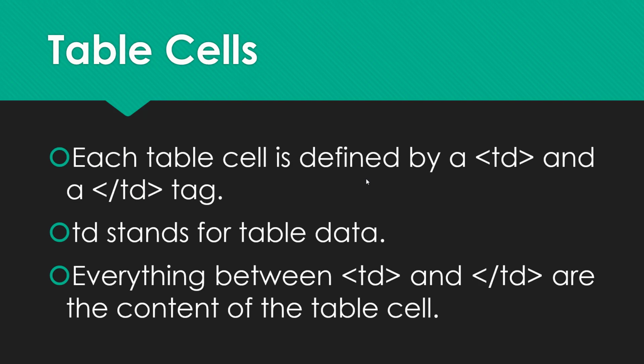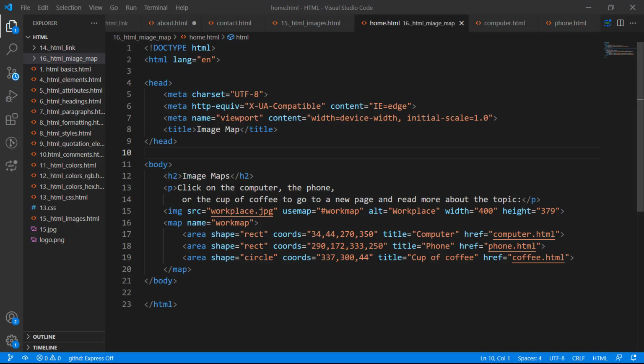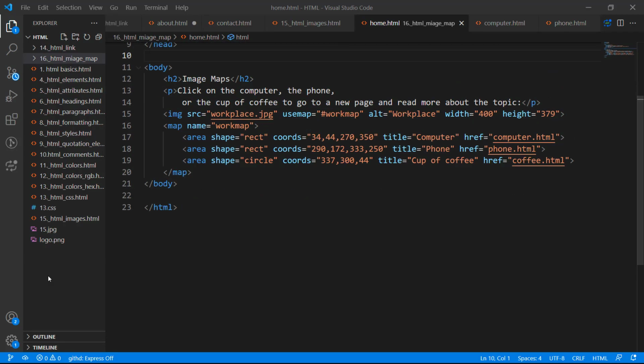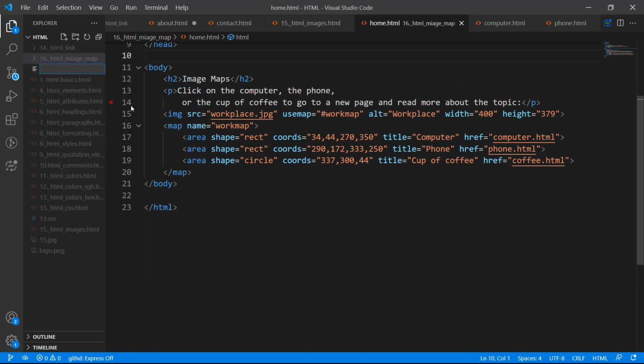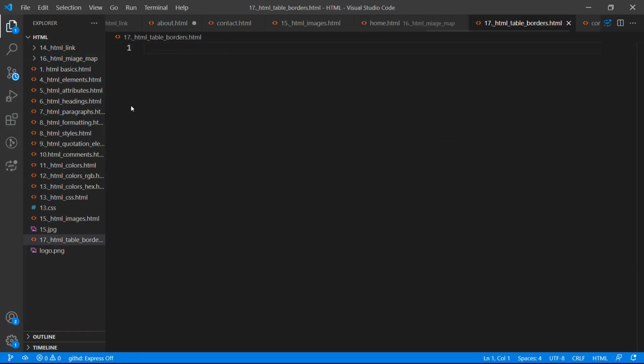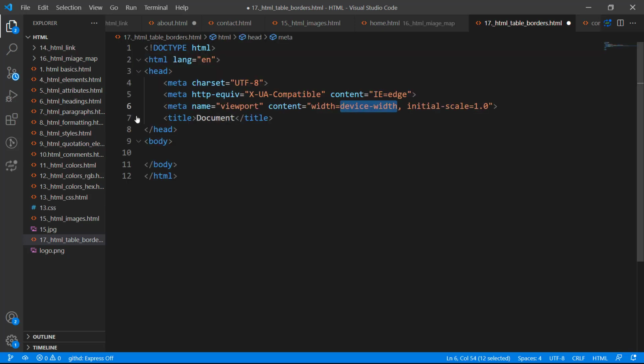So with that simple introduction, we're going to jump into the practicals and see what is meant by a table in HTML. I'm going to create a new file and name it 17_HTML_tables.html. After doing that, I'm going to write our HTML structure and name the title HTML table.